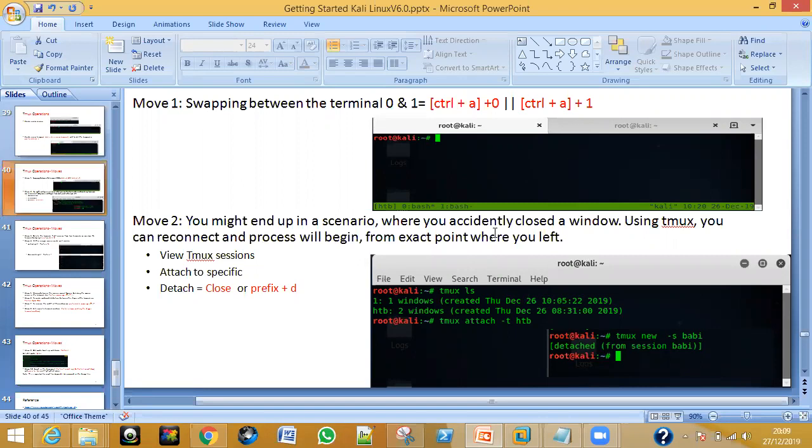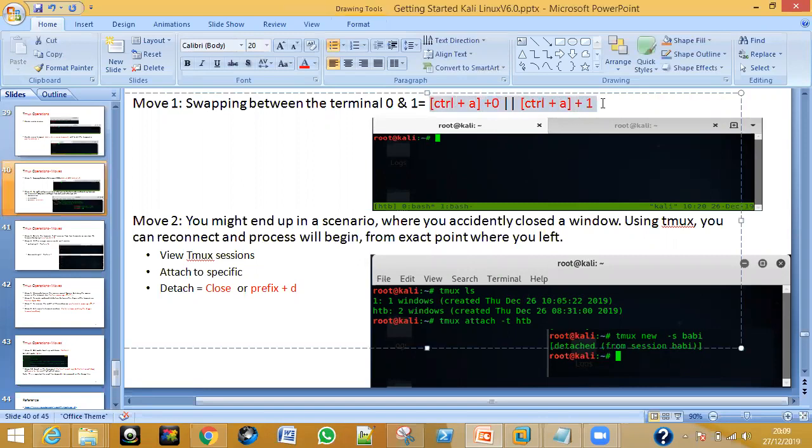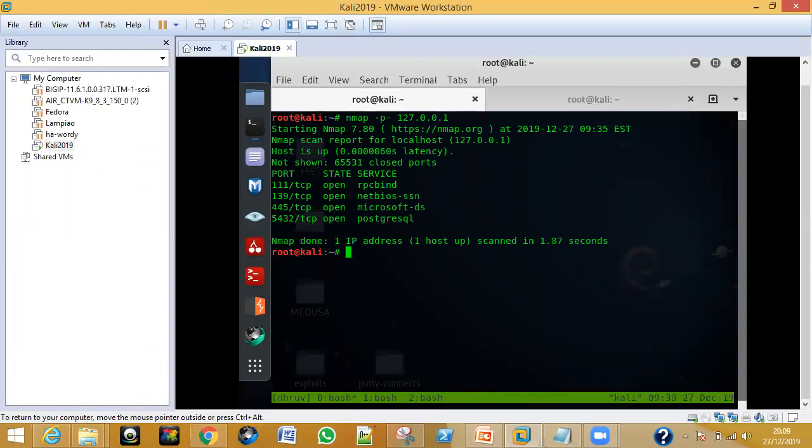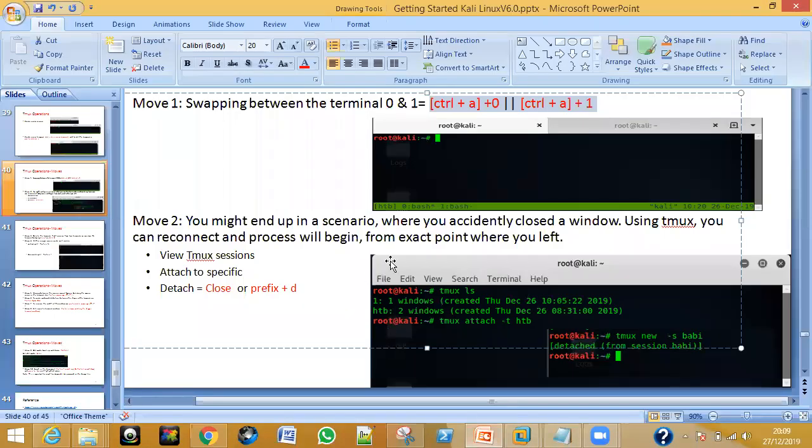So coming back, if you want to jump between the various sessions, you have to use Control A plus 0 or 1, referring to the session number. Currently I am in session 2, as indicated by this asterisk sign, but I want to travel back to session 0. I will press the prefix, quickly release it and press 0. Now I'm back in session 0, as indicated by the asterisk sign. Nice and easy, isn't it? Okay, so we'll proceed further.